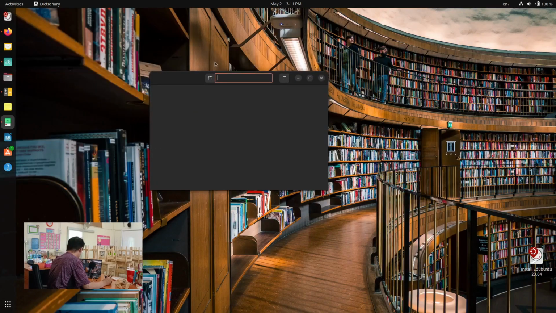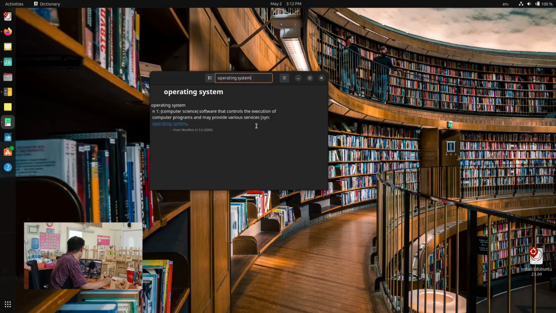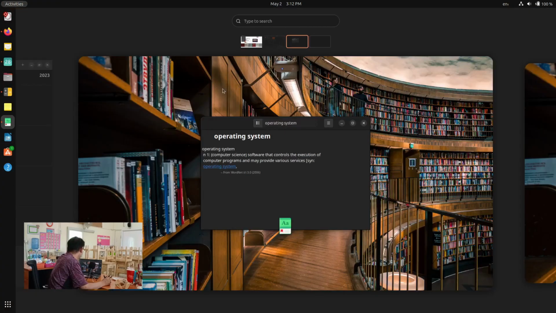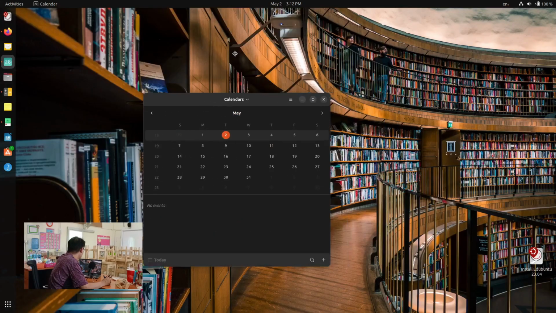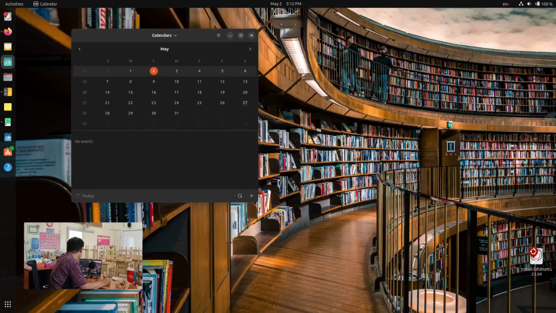What is operating? And then enter. It will look into the internet. An operating system is the computer science software that controls the execution of computer programs and may provide various services. So that is the operating system. So let's go to the other desktop. We have also the desktop right here. We have the calendar. Let's make this one bigger.